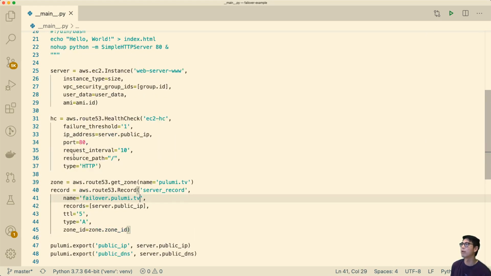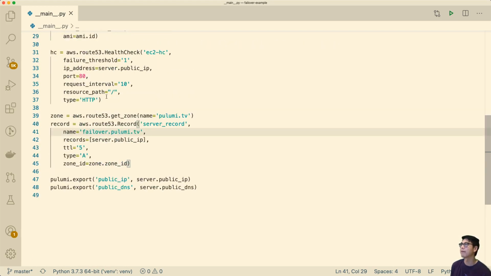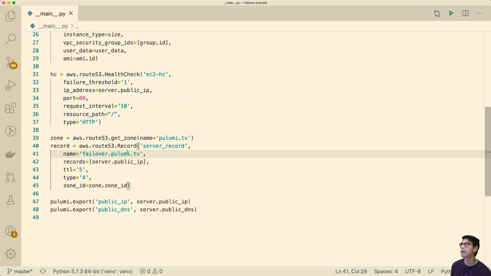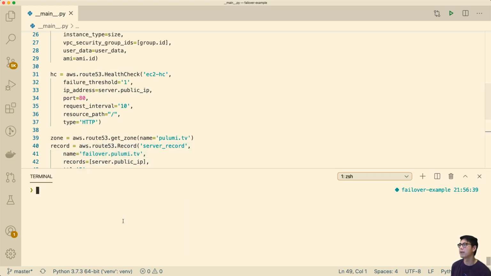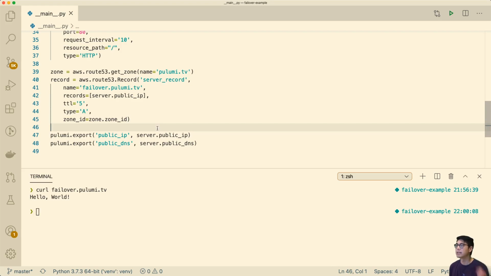So basically, all we've done so far is create this instance, running this very simple startup script, and then we have our health check checking that IP, and a DNS record pointing at that IP. At the end of it all, we should be able to curl this record and get back the server response. So we can do curl failover.pulumi.tv, and we get hello world as we expect. So now let's go ahead and set up our failover site.